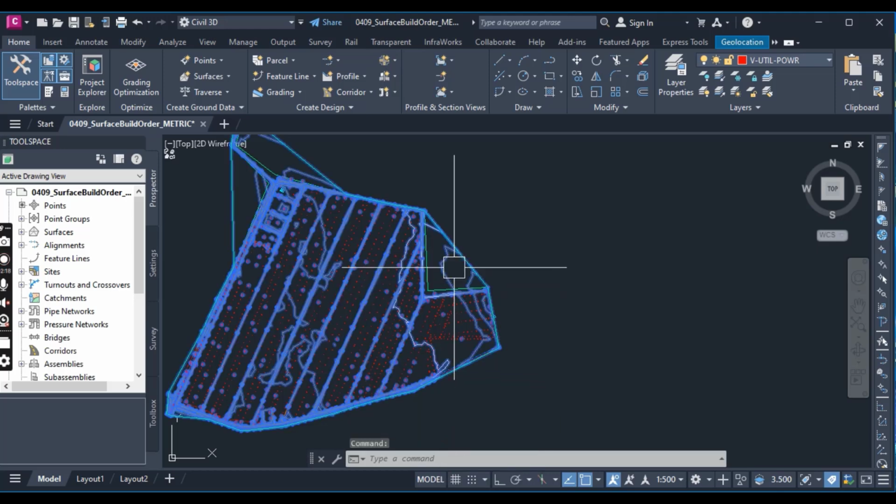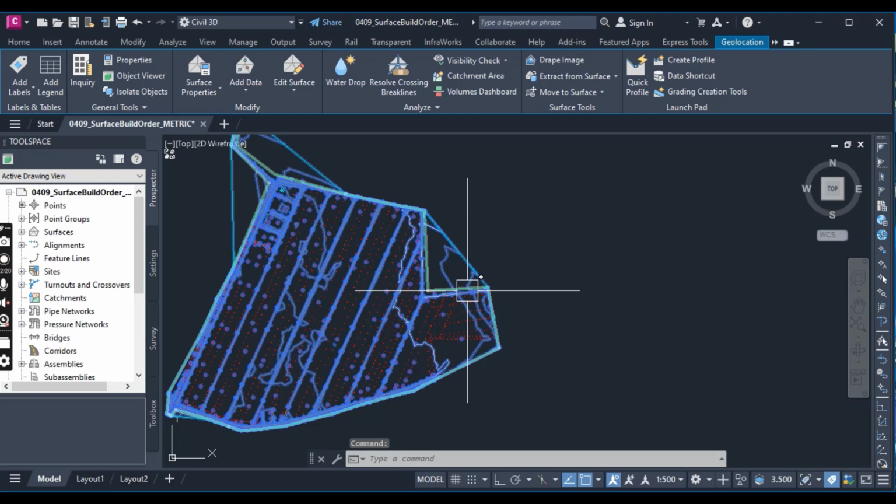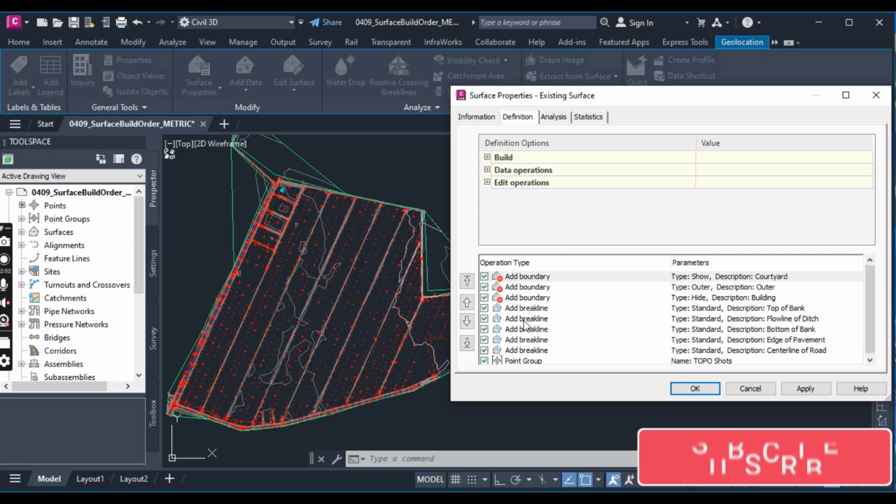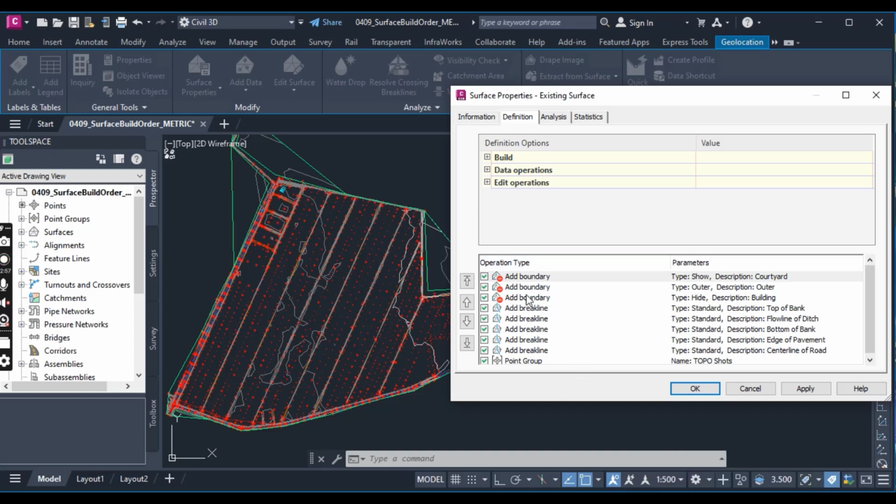Select your surface, and from the TIN surface existing contextual tab, click the surface properties icon here. Switch to the definition tab if you are not already on the definition tab. Then the operation type listing at the bottom of the dialog box shows the order in which Civil 3D is using surface elevation information. Items in the list are processed from the top down. In this example, the boundaries are at the top of the list when they should be at the bottom.